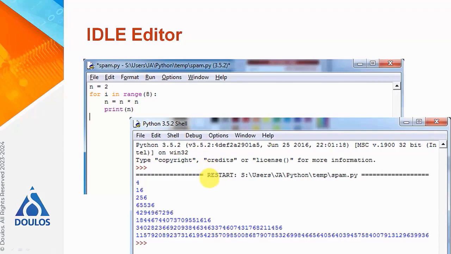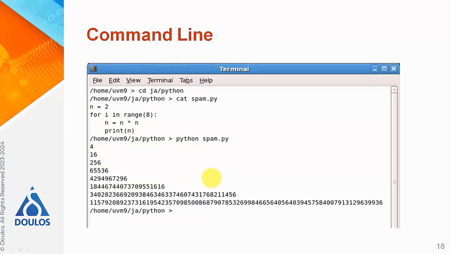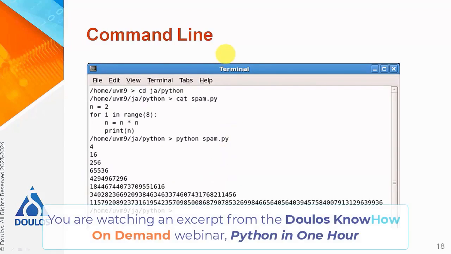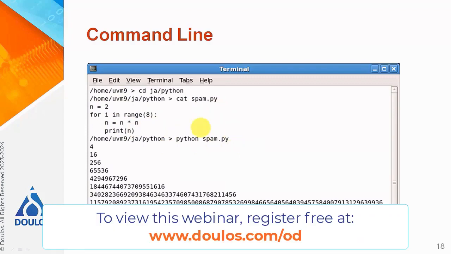You can also run Python programs more conventionally from the command line. So jumping into a Linux terminal window here, you can see we've got a file spam.py that contains the 4-line program that I've just shown you. And we can then execute that program by typing python spam.py. So you can run Python programs from the command line just like you can run C programs from the command line using GCC. And you can see the output from the program being printed out here in the shell window.